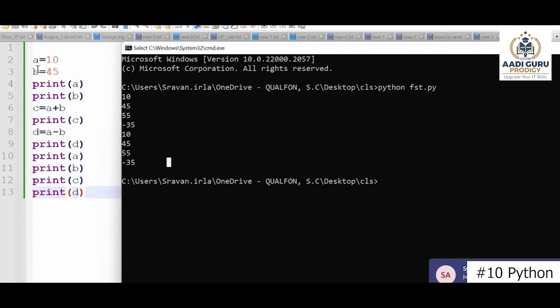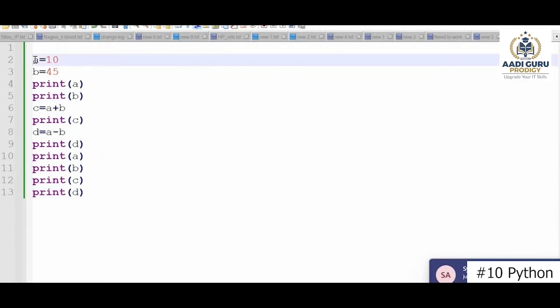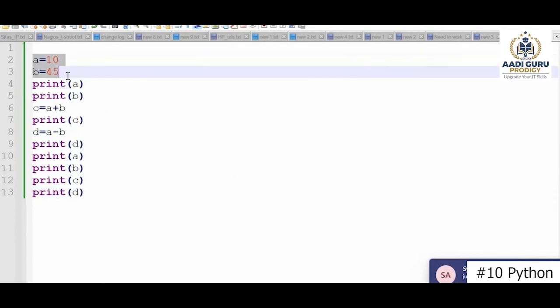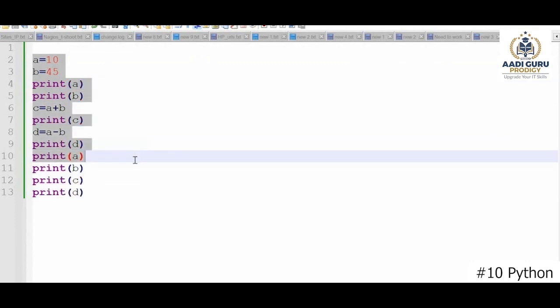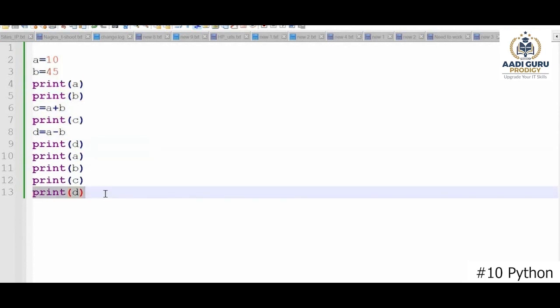Initially, the program will start from line number 2. It will execute this line. Then it will go to this line, then this line, and this line. So after completing line number 13, what will happen? The program will end, because after that nothing is there.